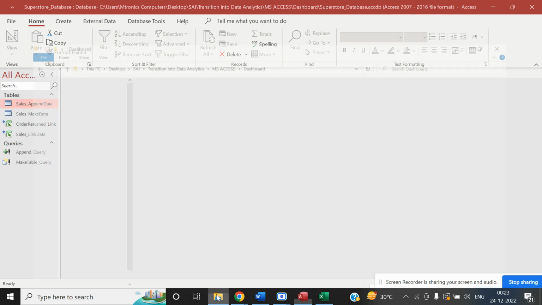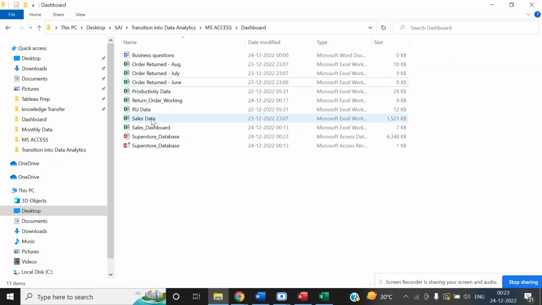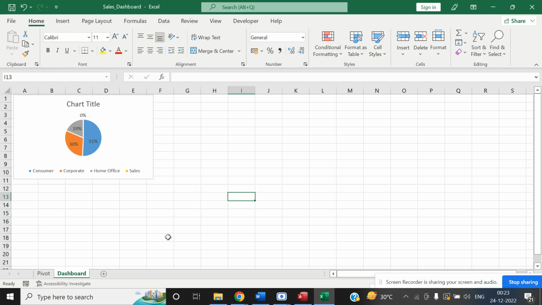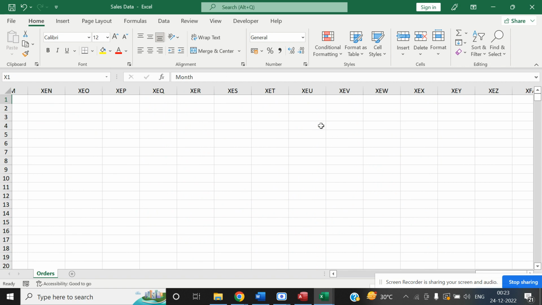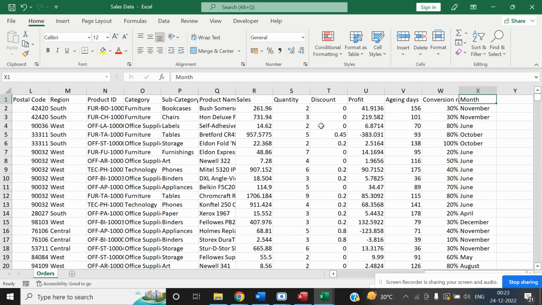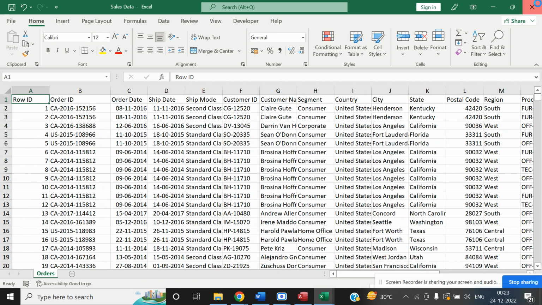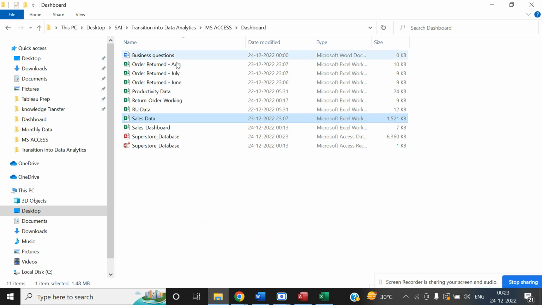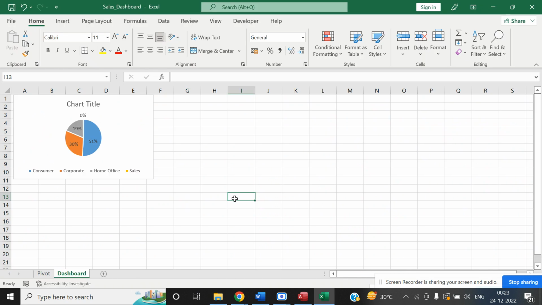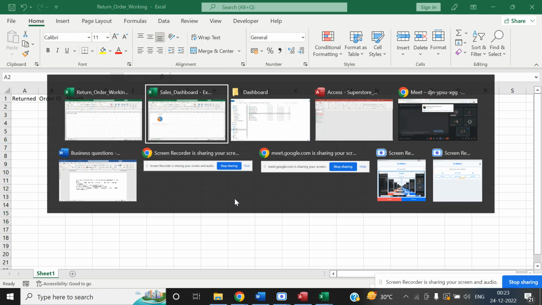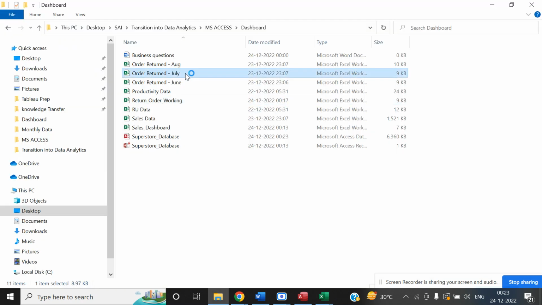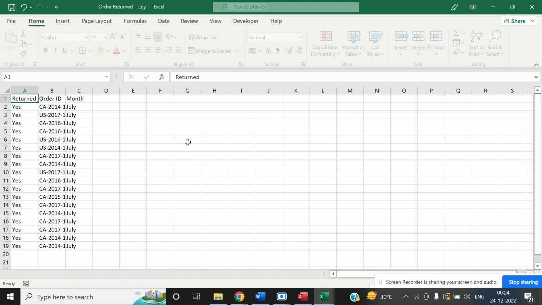Now assume we are into next month. Assume that we have changed the sales data every month. We get a sales data here, and we do not have to append that. We just need to replace and put the data. So that we have done. And order data we have received for July. So what we will do, we'll go to return order working. We'll remove June's data and we'll put July's data.